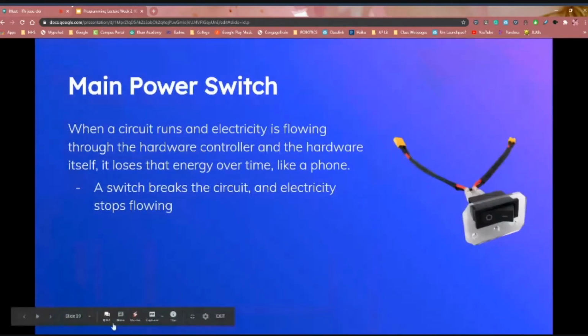And well, we have to cut the circuit. We don't want that battery to be running all the time. We've got to turn that thing off, kind of like our phones. Basically, if we keep them on, it drains the battery. If you turn off the phone, it's not draining the battery anymore. So we just have a switch that breaks that circuit. And yeah, it's pretty self-explanatory.